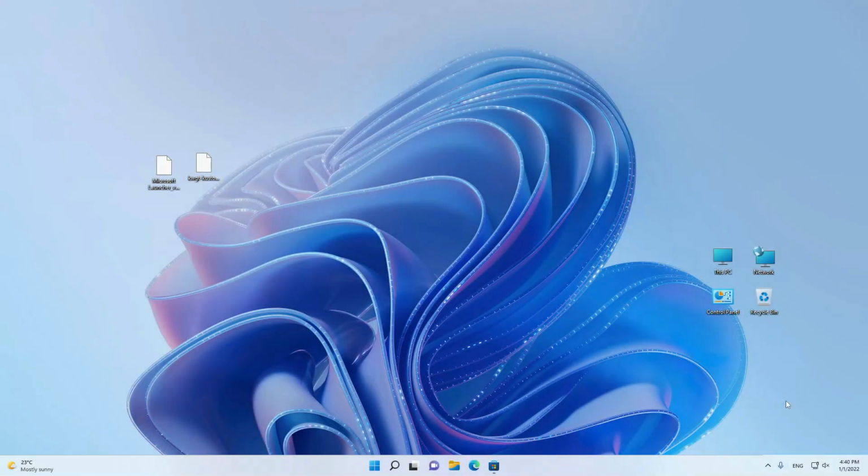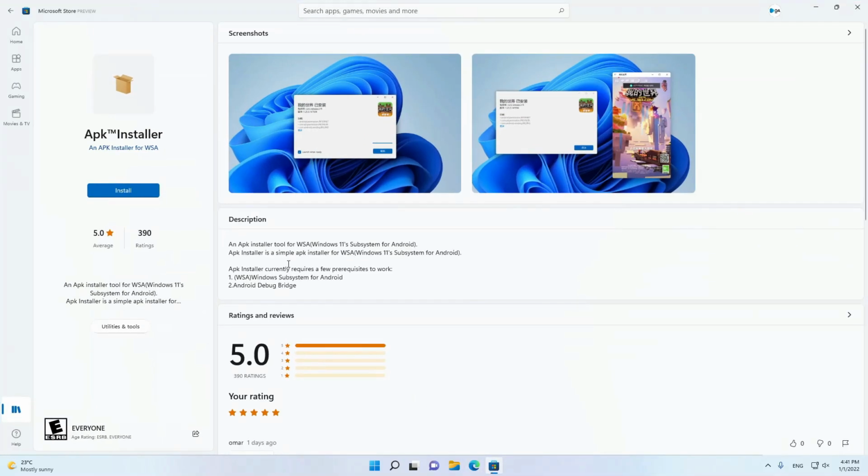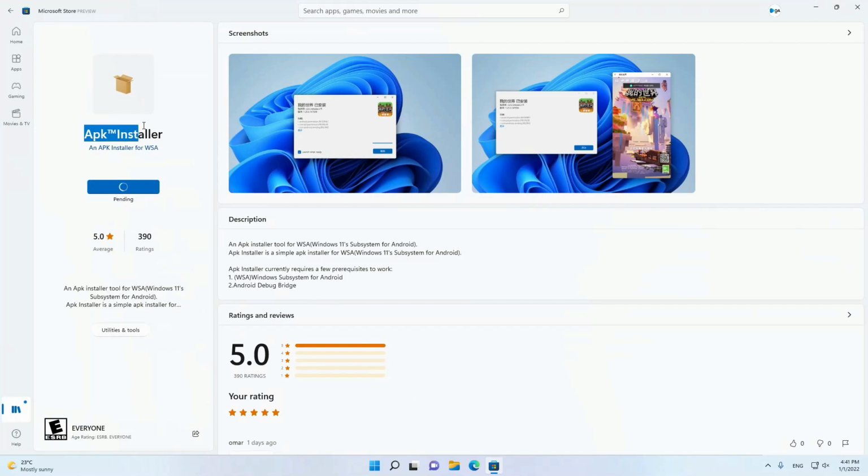Hello everyone, in this video I am going to show you how to install Android packages using APK installer. You can install it from Microsoft Store. It's a brand new app. We have an old app called APK installer Pacman. You can install any APK or any Android packages using one click.